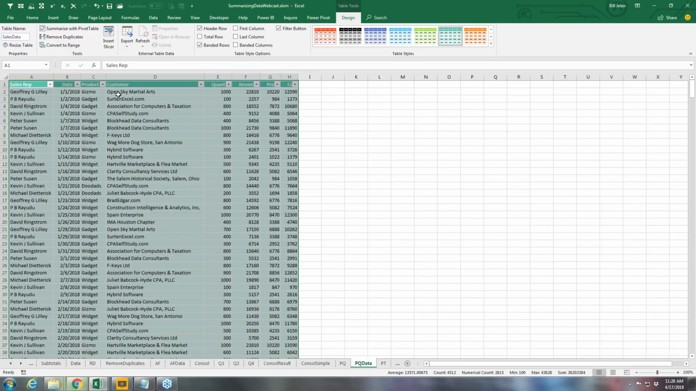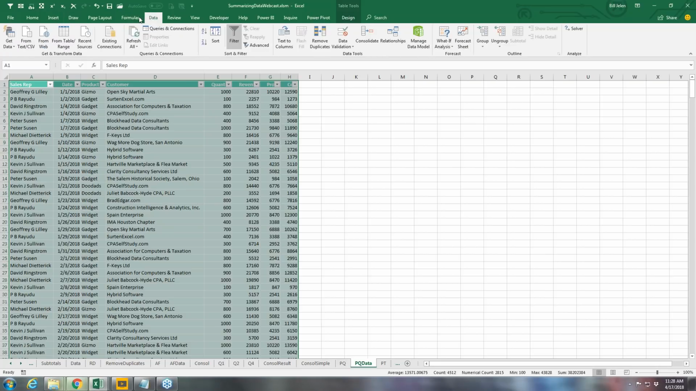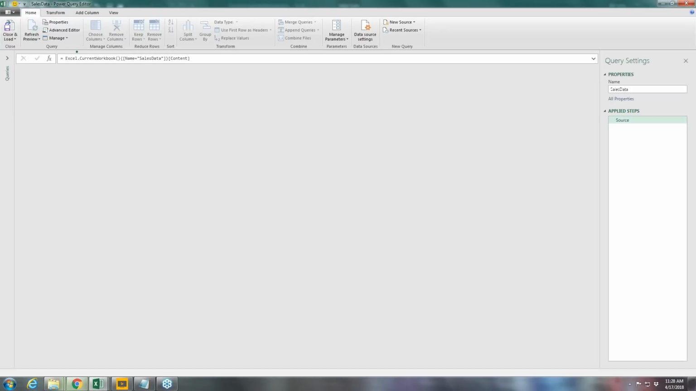All right, and then we want to summarize this data using Power Query. So on the Data tab, we're going to get data from a table or range. So I'm in that table or range. It's going to take a few seconds to load Power Query here.